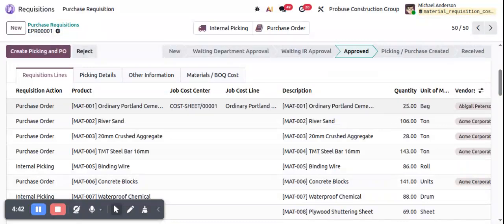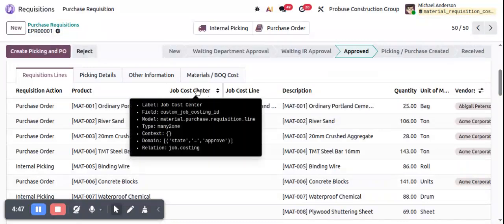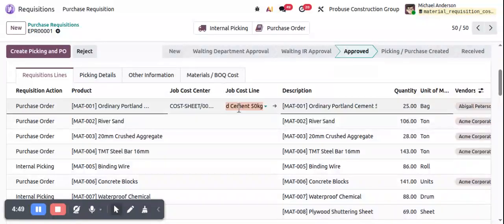So here we can change the quantity. After selecting job cost center, select the corresponding job cost line. So here we can select job cost line. The selected cost lines identifies exactly where the requisition quantity should be reflected within the job post sheet. This mapping creates a direct connection between project post planning and requisition process.